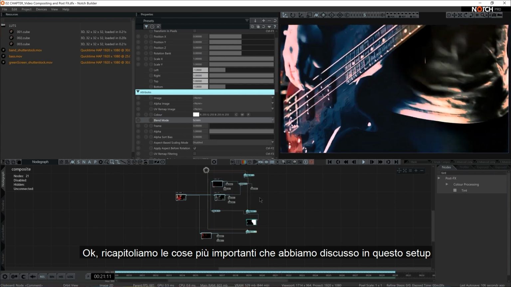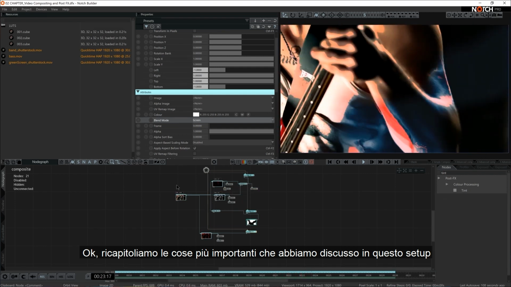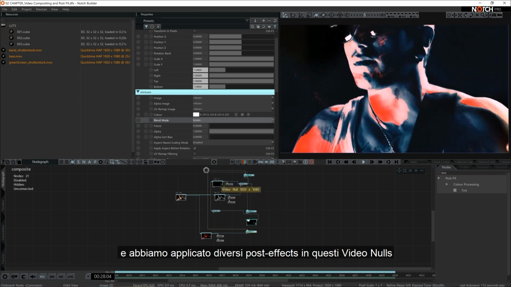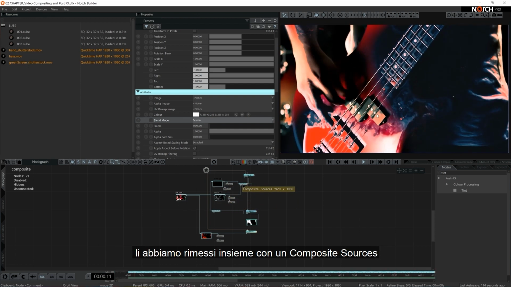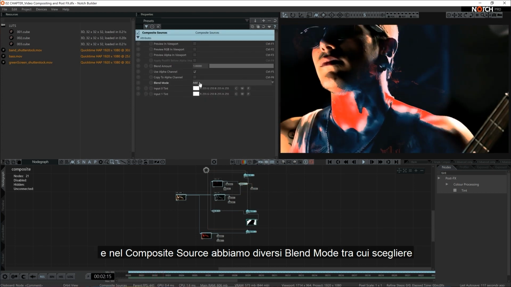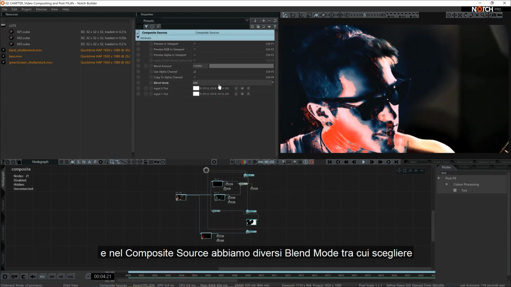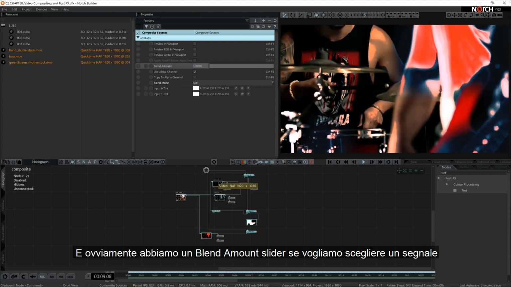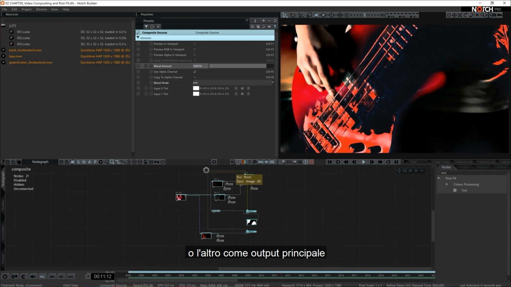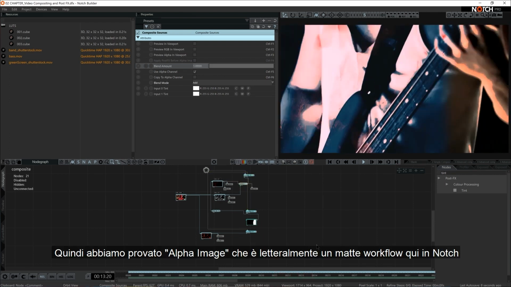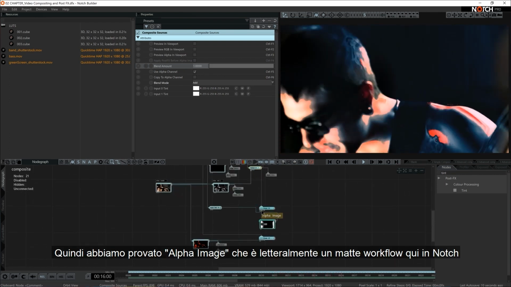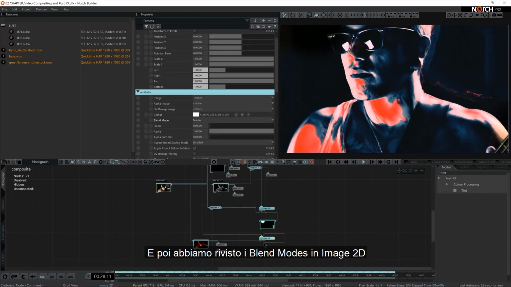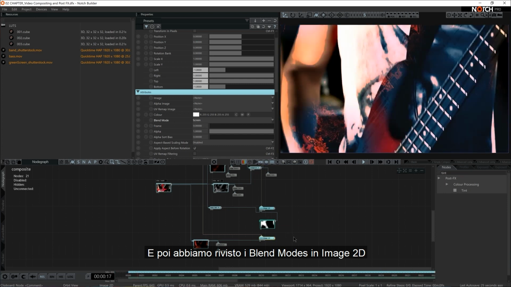Okay, let's recap the most important things we discussed in this setup right here. We used video nulls, and we applied different post effects on those video nulls. We brought them back together with a composite source, and in a composite source we have blend modes that we can choose from. And of course we have a blend amount slider if we want to choose one or the other one as a main rendering output. Then we tried out the alpha image, which is literally a matte workflow here in Notch. And then we revisited the blend modes in image 2D.